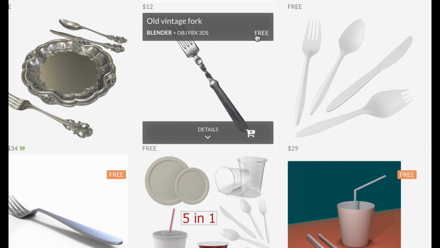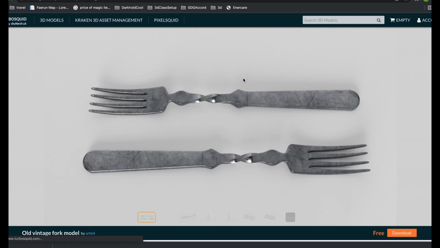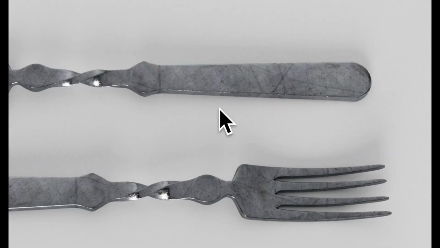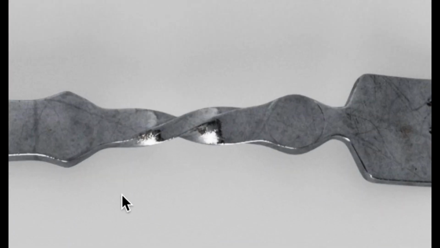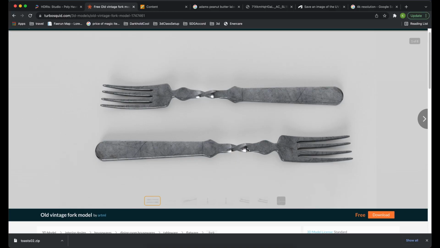Nice. Plus OBJ. If we have an OBJ file or an FBX file, then we're totally fine. Those will play nicely in the sandbox. So I'm going to add that to my collection. Ooh, scratches and imperfections. And ooh, look at that. This is going to hopefully have the texture set baked into the file as well.